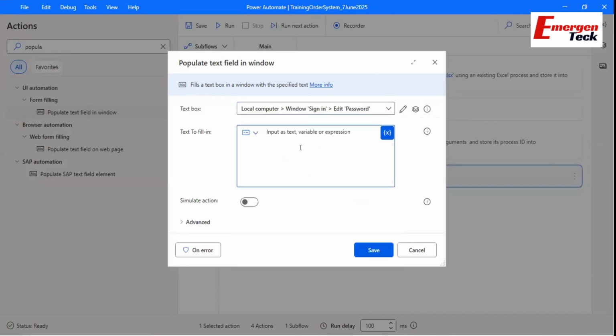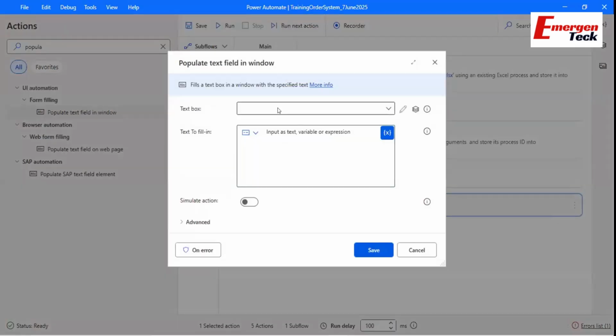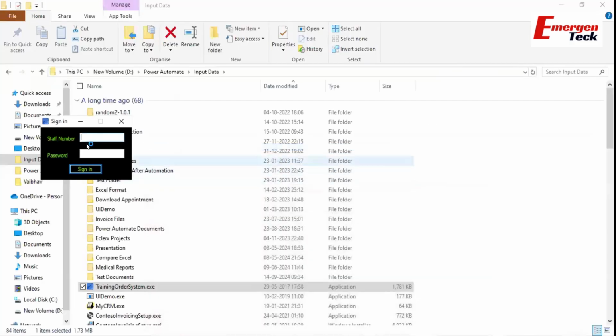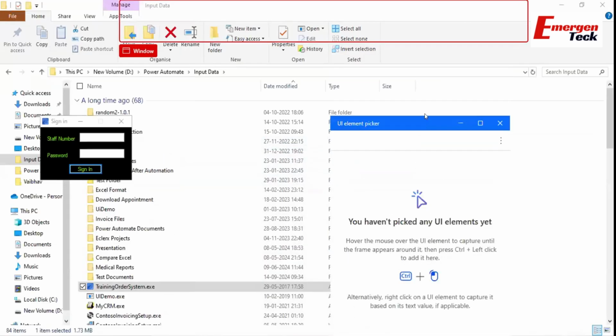Now it is asking what text I want to write. So I will give the user ID and click on the same. I will explain this simulate action later. Click on this. In a similar way, I want to enter the password, so I will use the same action. Drag. Then it is asking where I want to type. Same, add UI element. You can resize this window based on your requirement.